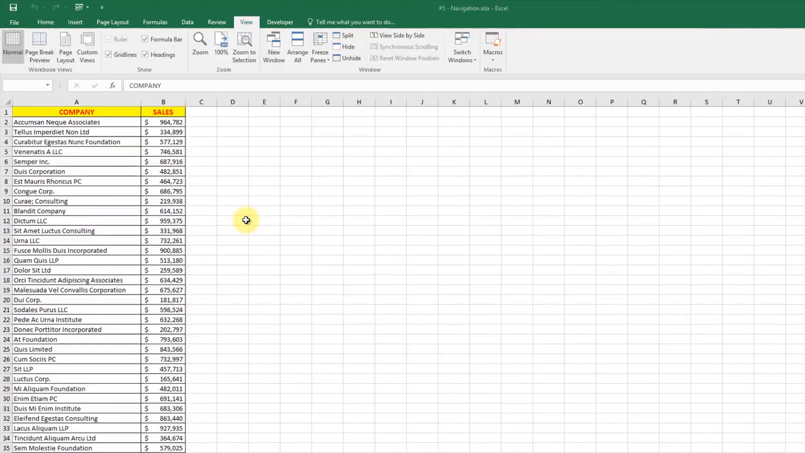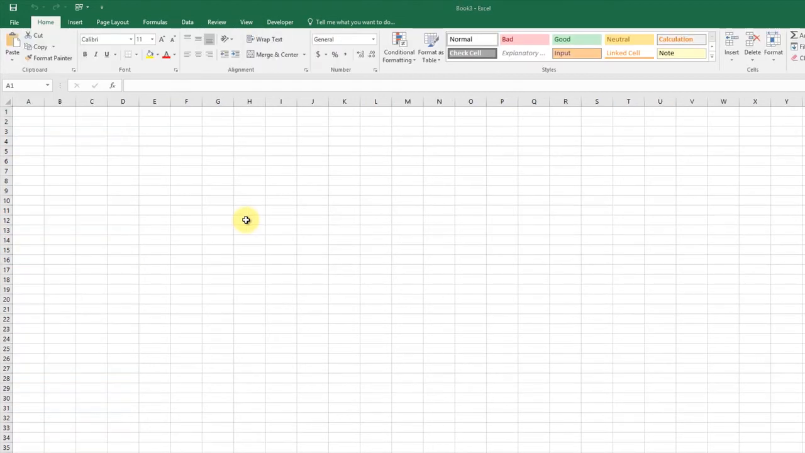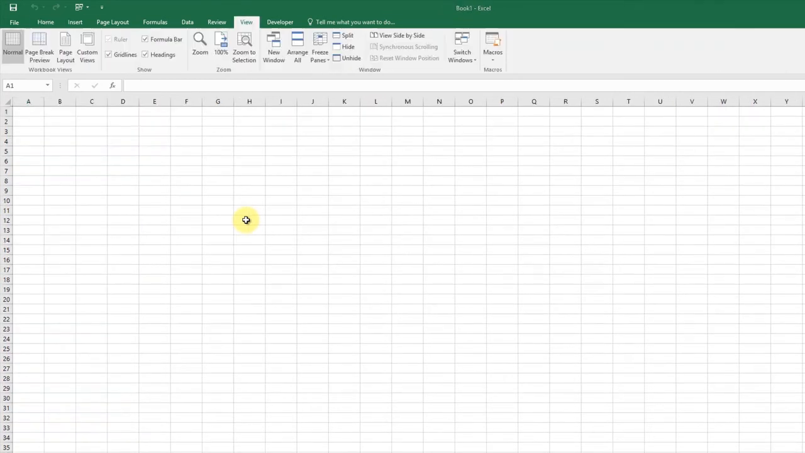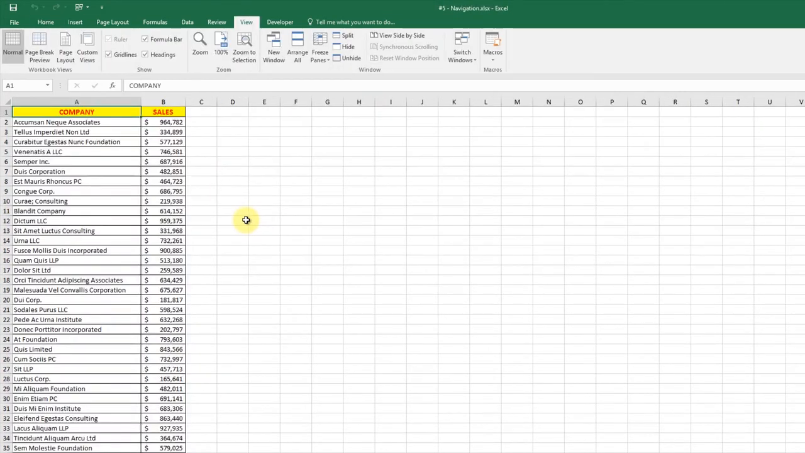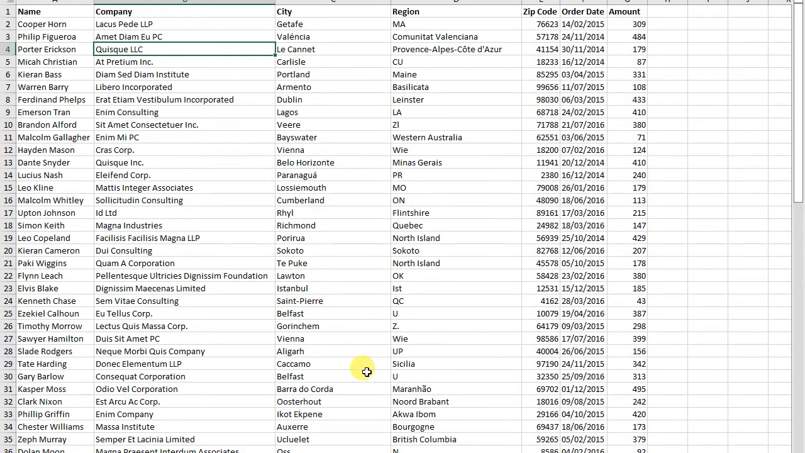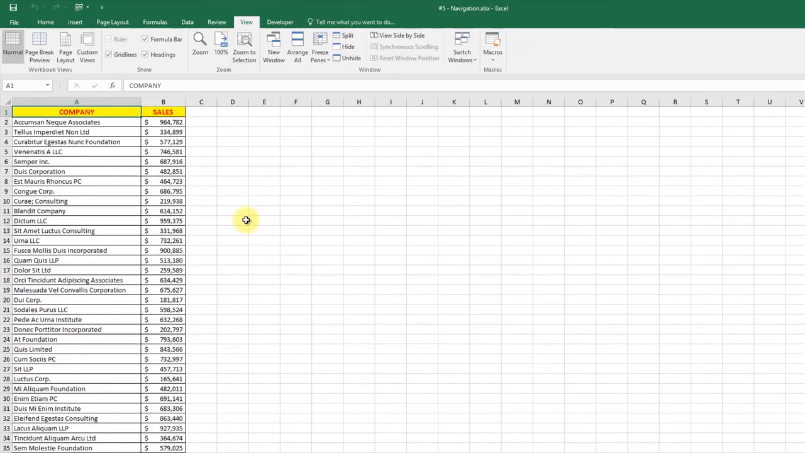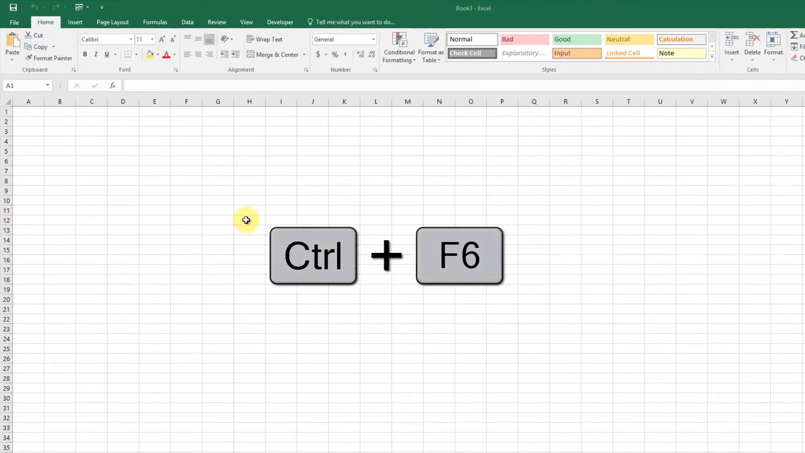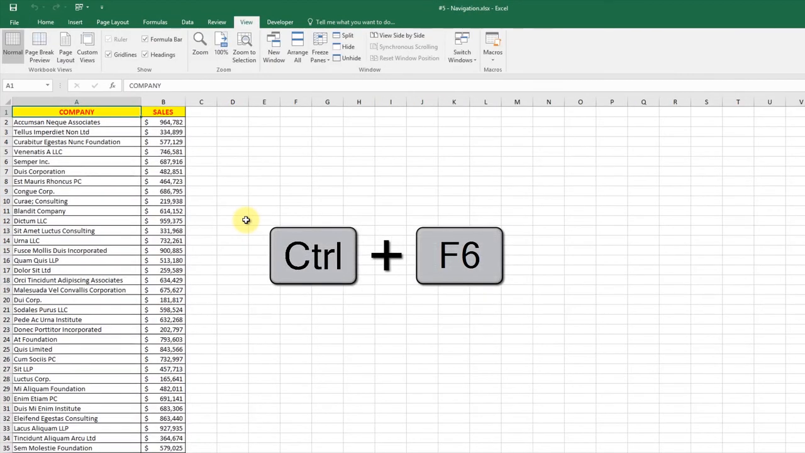Look how fast it is to move back and forth between open workbooks. Very useful, especially if you want to copy and paste Excel files. And alternatively, keyboard shortcut is Ctrl+Shift+Tab to do the same thing. There are several ways to switch between workbooks, and one of them is also Ctrl+F6. Fast and easy. You can choose whatever you want.